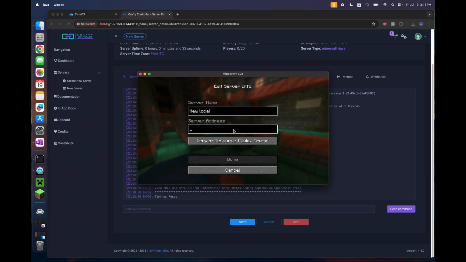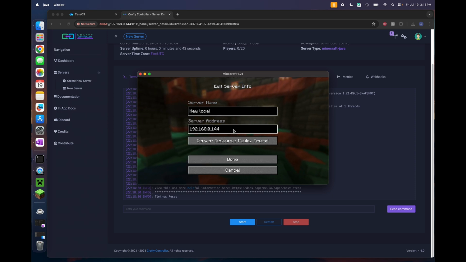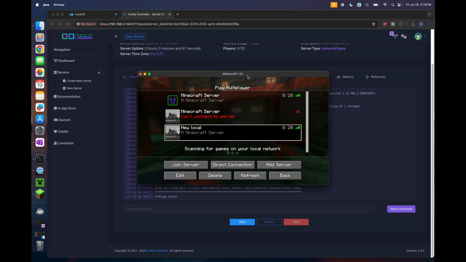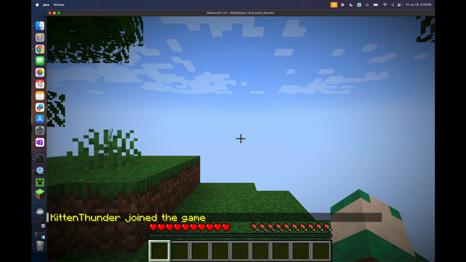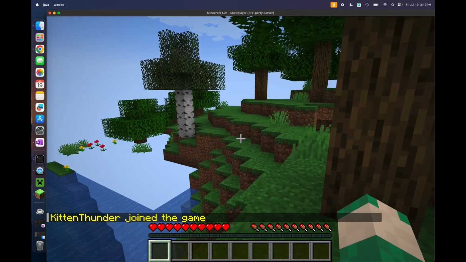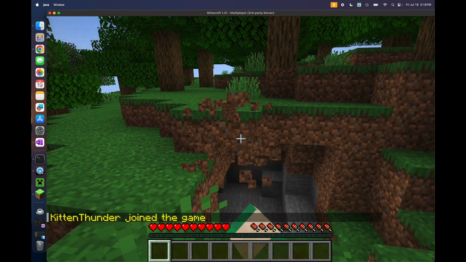And our address to find our server is obviously the same IP address as our Crafty container here. So that's 192.168.0.144, your IP address will be different. Hit done. You can see here's our server. Let's hit play. Look, we're playing Minecraft. Woohoo! How awesome is that?